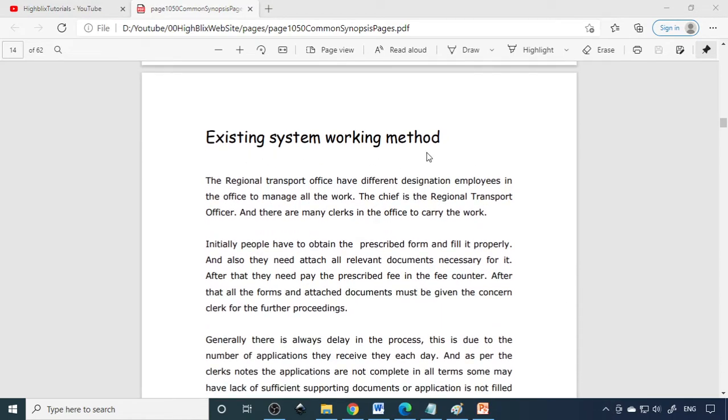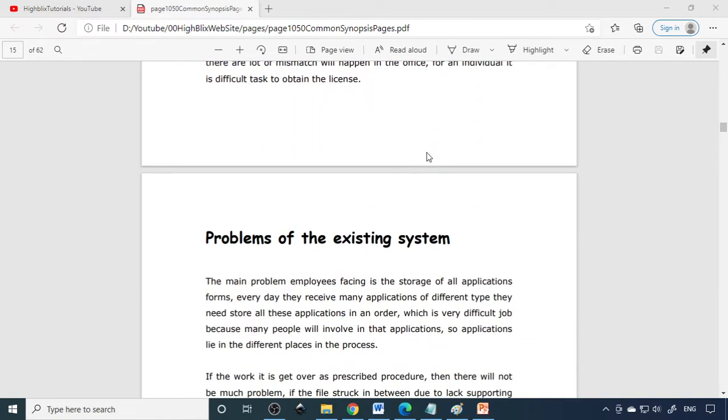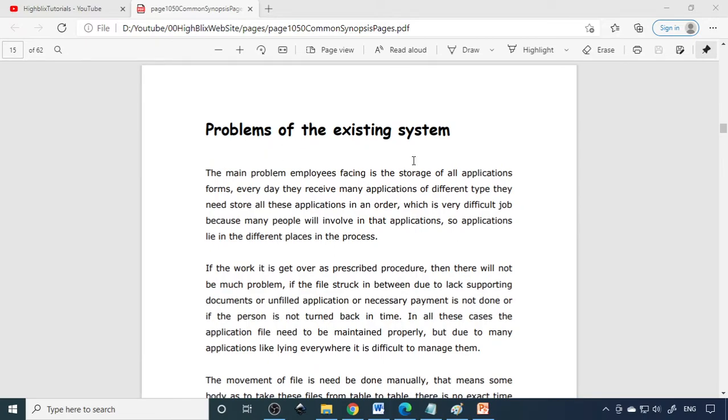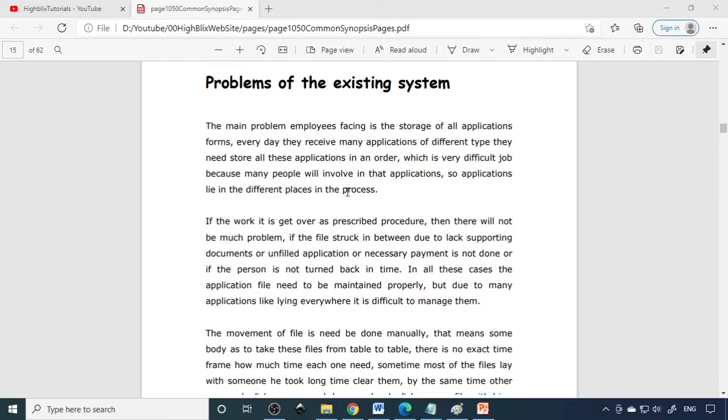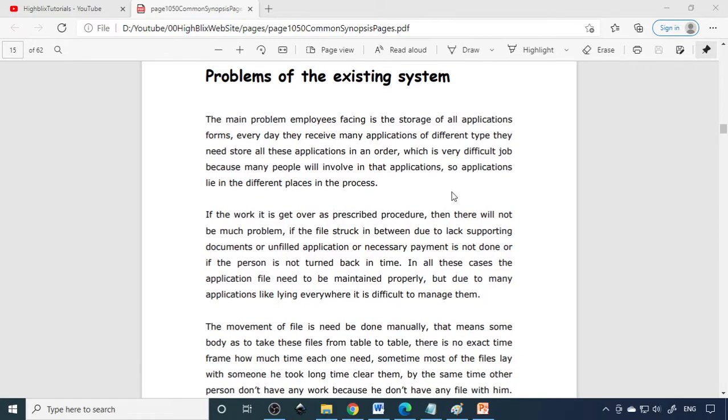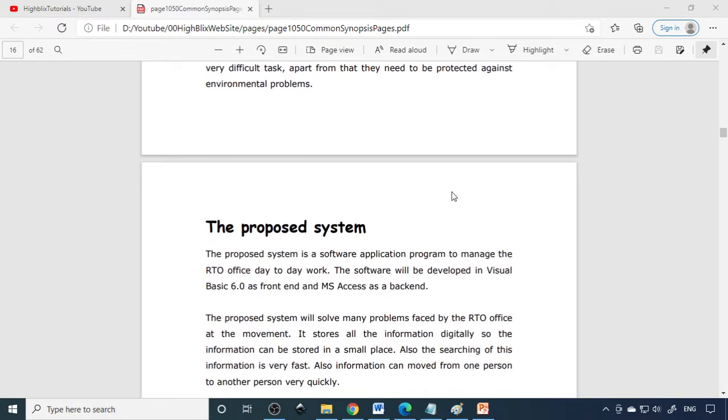Next is the existing system. So what is the present system? Then what are the problems in the existing system? These are the headings you need to use, and then you need to write short paragraphs like this about the problems in the existing system related to your project.